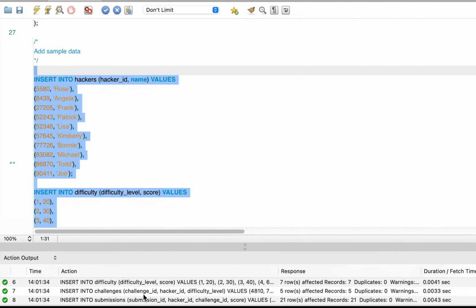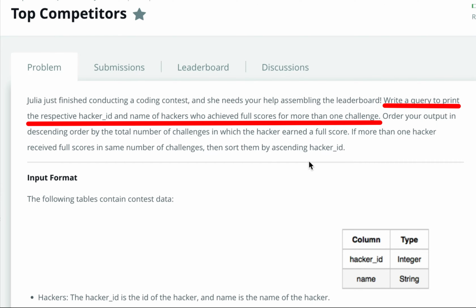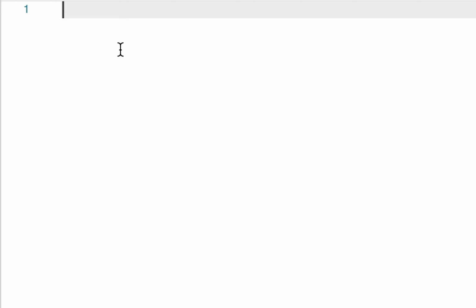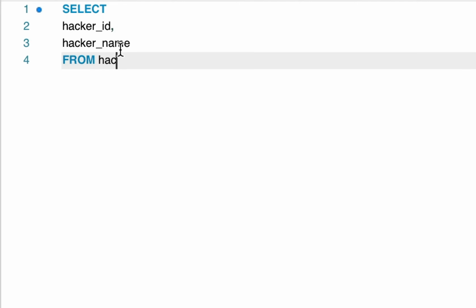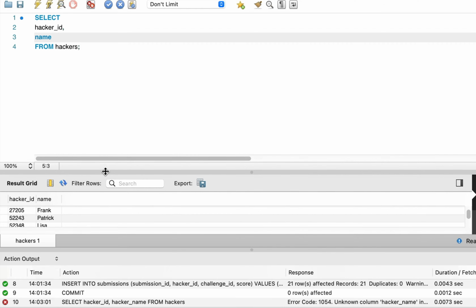Now we have our data, what do we do first? Let's have a look at our challenge again. The challenge says, write a query to print the respective hacker ID and name of the hackers who achieved full scores for more than one challenge. So it looks like we need to show information about hackers that meet certain criteria. It says hacker ID and name, both of which are in the hacker table. Let's start there. We start with a simple select query on the hackers table. We want to see the hacker ID and the name. We won't add any filters to the query at the moment. We can run the query and see the results here. This shows all records in the table.